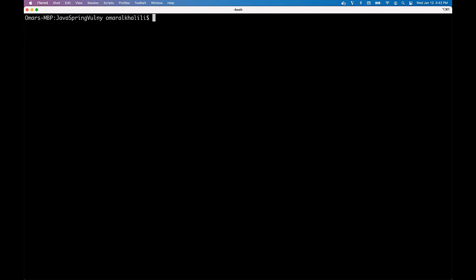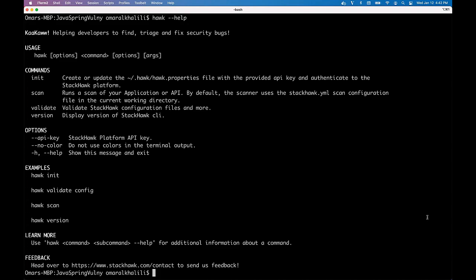After we've authenticated the CLI with the StackHawk platform, we can use the CLI's help or -h flag to see the available subcommands. Okay, so here we have multiple subcommands and options. We have the init and version commands, which we've already used. Then there's also the scan and validate commands.